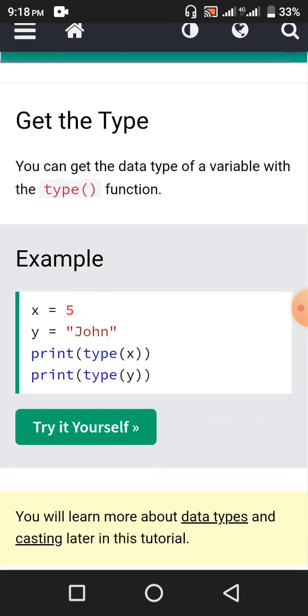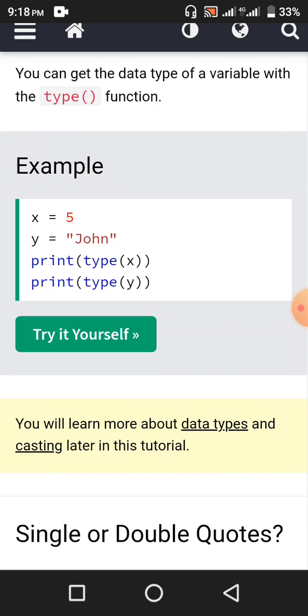Get the type. You can get the data type of a variable with the type() function. x equals 5, y equals "John". Print the type of x, print the type of y.